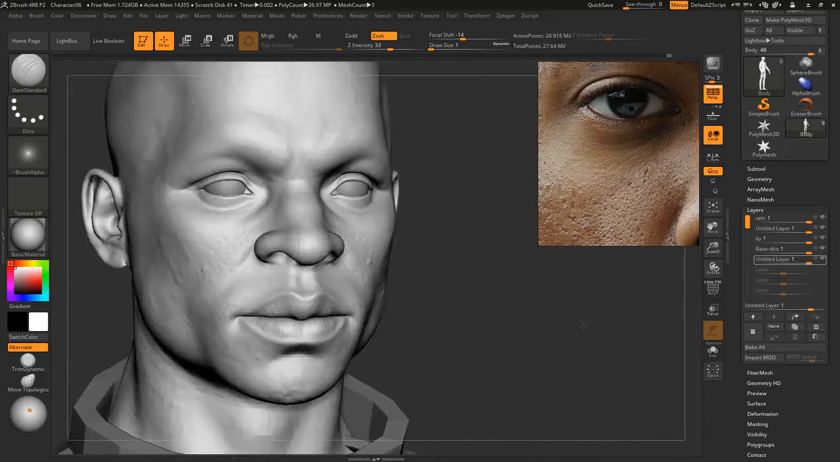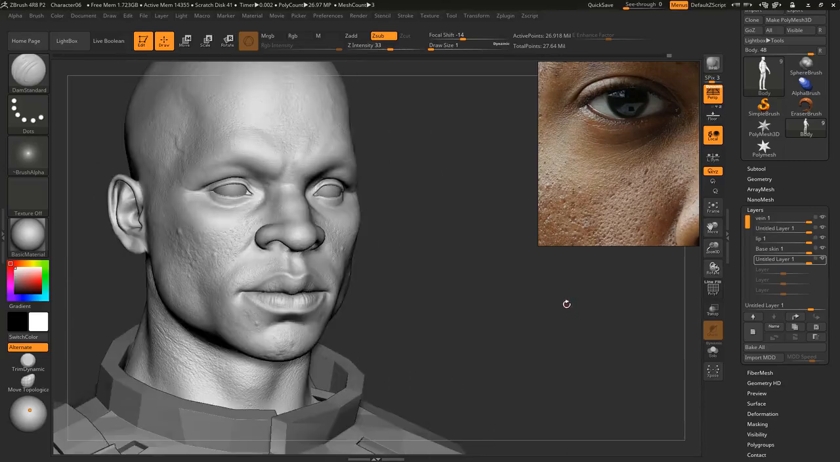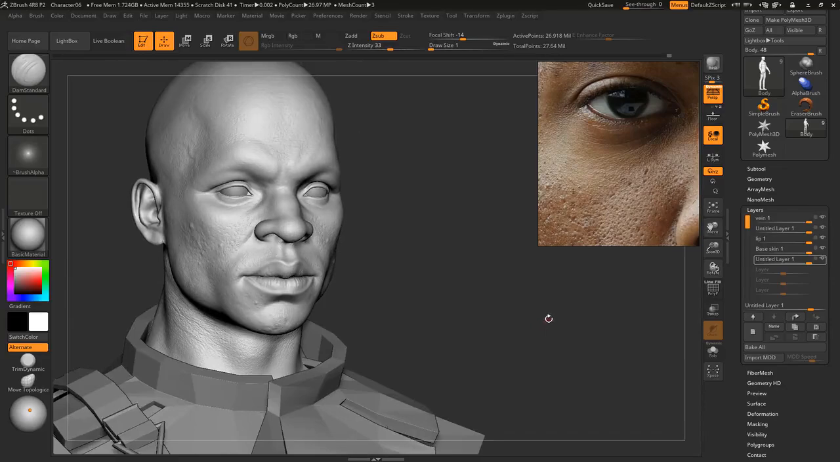Okay, so here I have completed this face skin detailing. In the next video we are going to work on the hand detailing. So see you there.